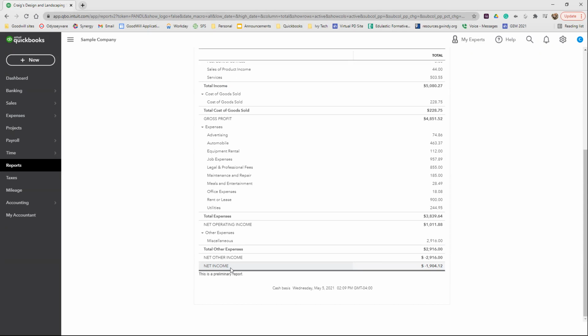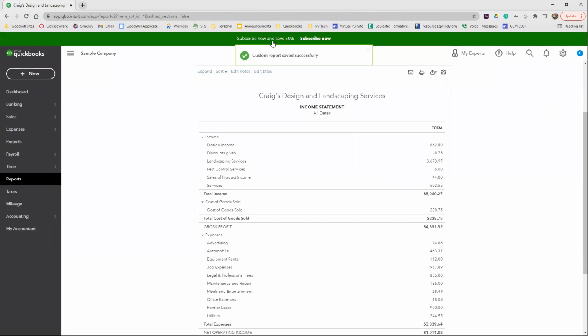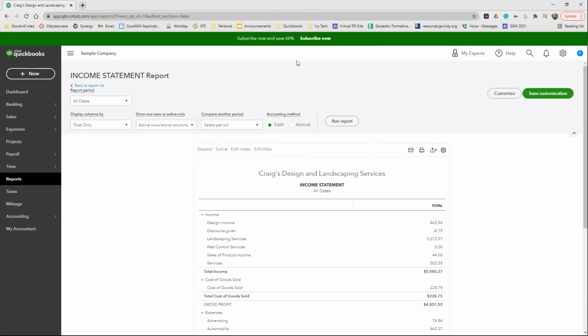The next thing, Craig has asked us to save this report for future use. Doing so will save steps for next time we have to use this report. So we want to go to the top, and this green button at the top right-hand corner says Save Customization. We want to change the report name to Summary Income Statement/cash basis. We're going to click Save. And it'll tell us at the top that this custom report has been saved successfully.